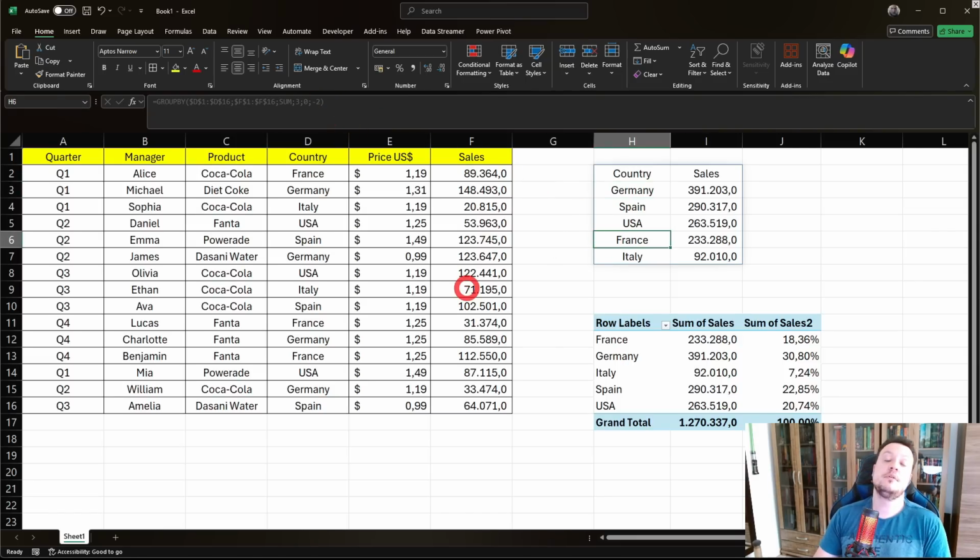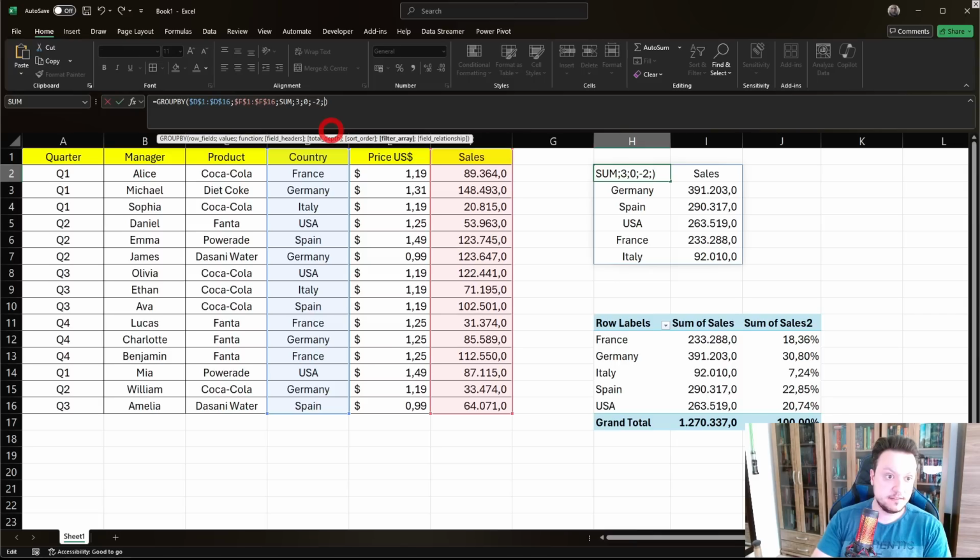And for example, if we want to filter this, how can we do that? For example, we know that Italy is not an available country anymore. We won't sell to this country again, so we don't want the sales to appear in our table. How can we eliminate this automatically? We can go to the next argument, that is filter array, and then explain what we want to filter.